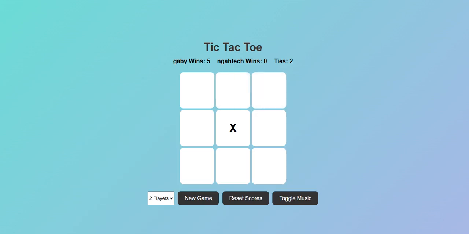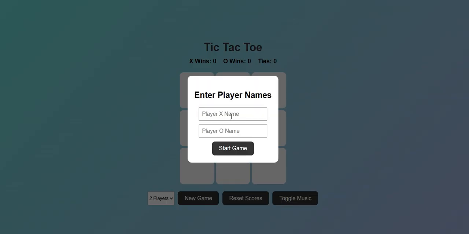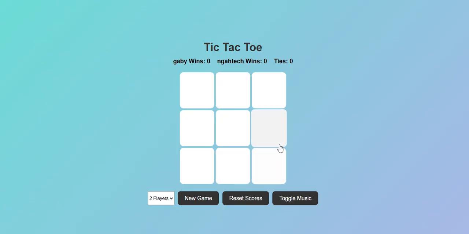Now, when the game loads or when a user clicks on the game, it gives them the opportunity to add their names. Then you can add two players, the first and the second, and then they start the game. Now, when they start the game, the music starts playing.